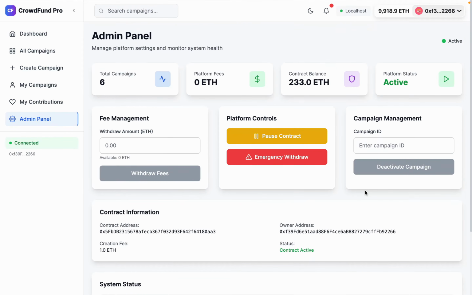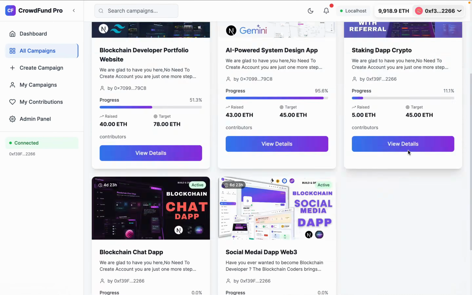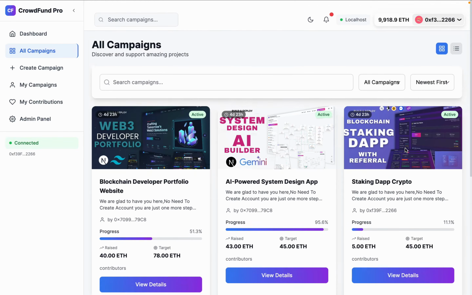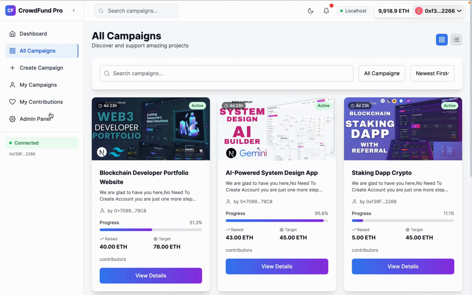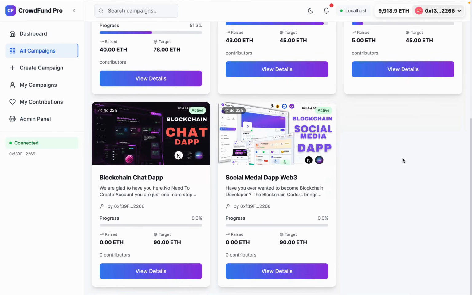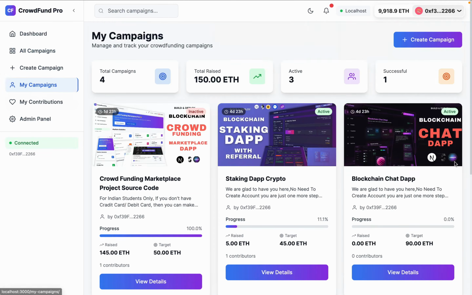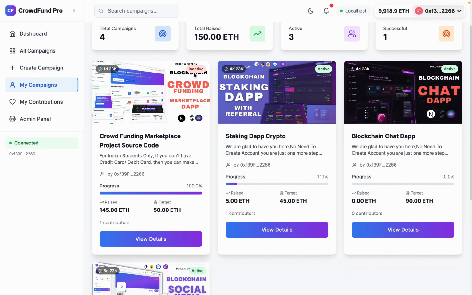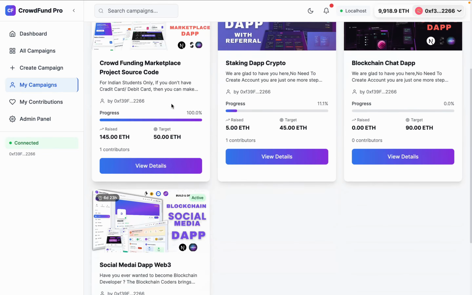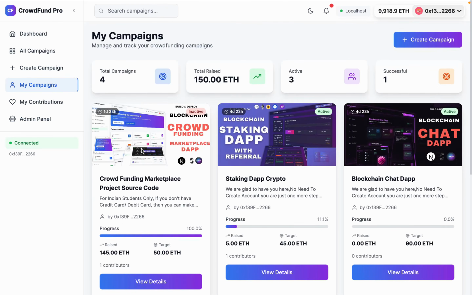So no longer can users fund that campaign. If I come back here, you will find that that particular campaign is gone from here. It's no longer available. If you go back to all campaigns, that campaign is gone because it will display only the active campaigns. If I come back to my campaigns, there you will find that it's inactive. This campaign is inactive and no one can see it in the marketplace.